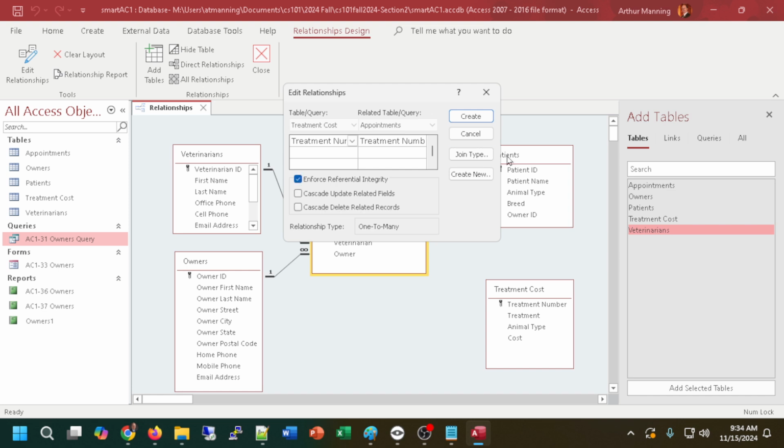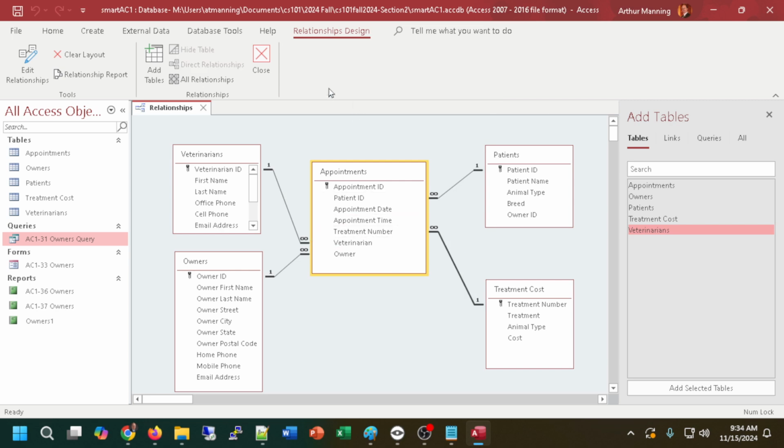Yes, question. It says the database engine could not lock table owners. Oh, because your table owners is open. Make sure to close the owners table before you can create that relationship. You may have to close the relationships and then close the owners table and then come back to this. Yeah, Access doesn't like things to be open when you're trying to adjust the relationships.